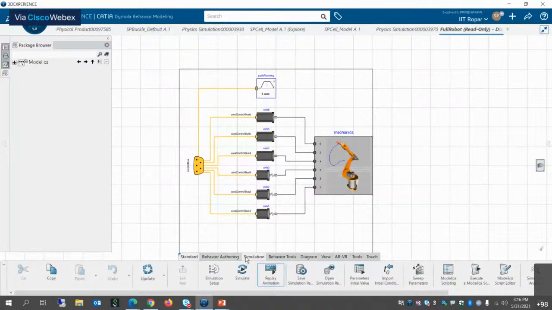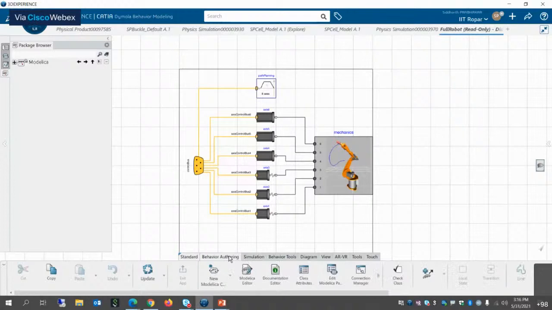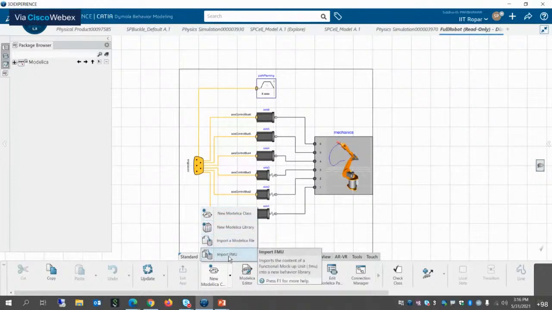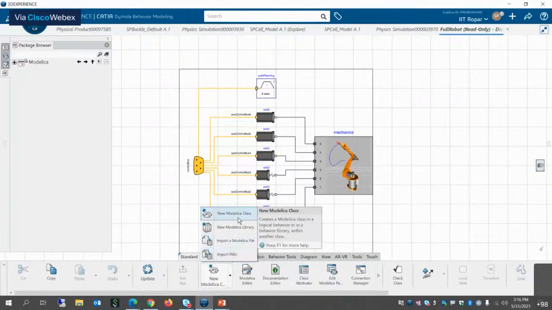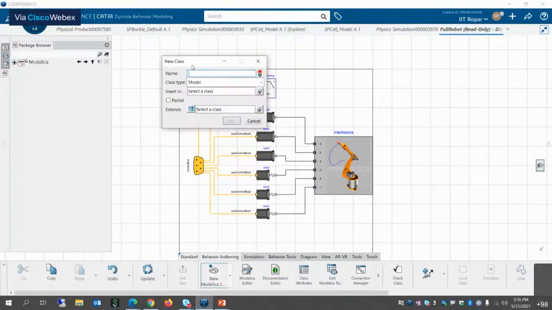Starting with how we do it, we need to build a package first. Since we are building a model, we have to build a package now. So what we do is we go into behavior authoring, and then you can select out of the given options. You have new Modelica class, new Modelica library, import a Modelica file, and import FMU. What we'll be mainly using is new Modelica class. So you can just select new Modelica class, and this is how the pop-up will appear.